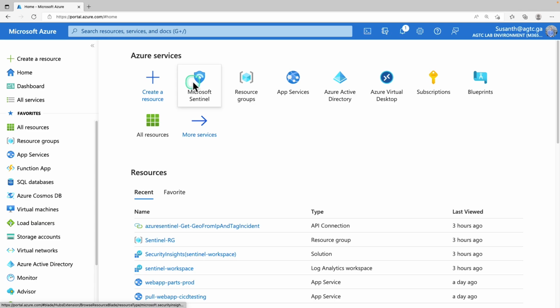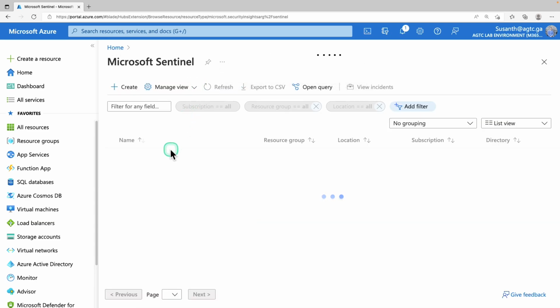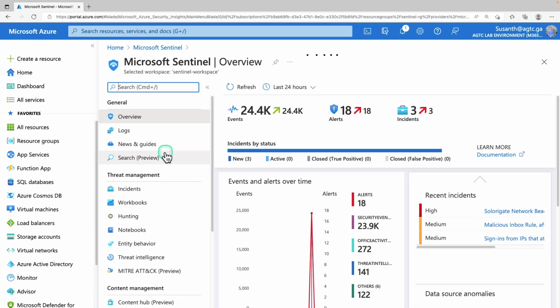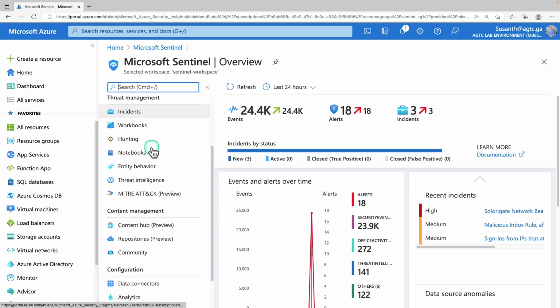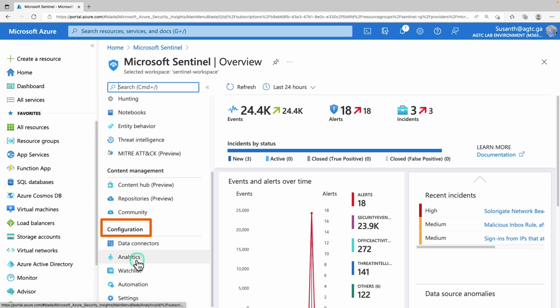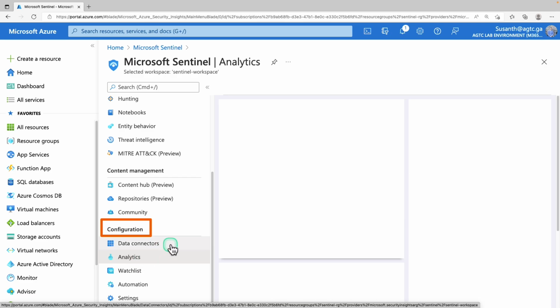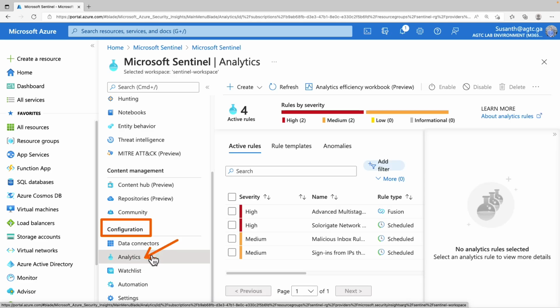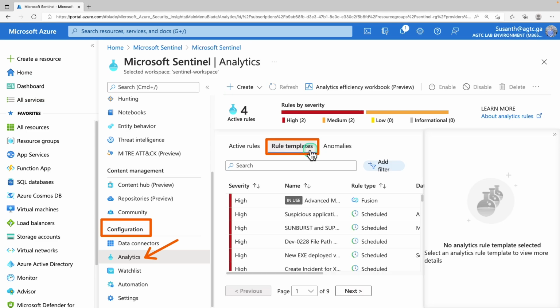So go back to your home page, go to your Microsoft Sentinel, click on your workspace. On your Microsoft Sentinel page, on the left-hand navigation pane, scroll down. Under Configuration, click on Analytics. This is where you would be able to see all your analytics. Here, select rule templates. Here, you can view all the rule templates that are shipped with the product.